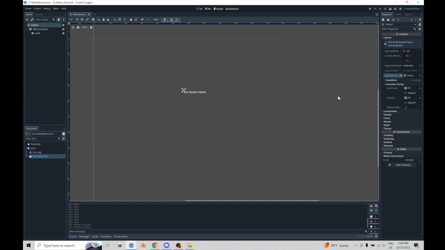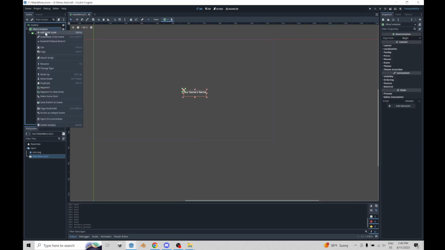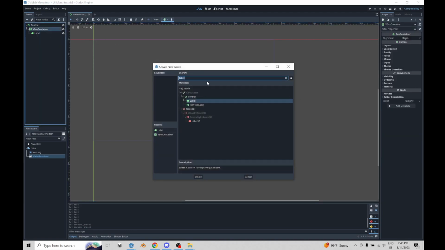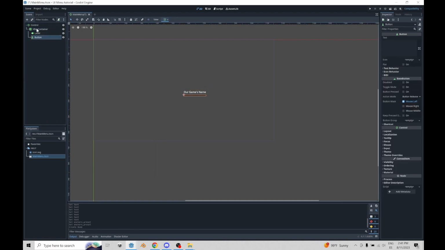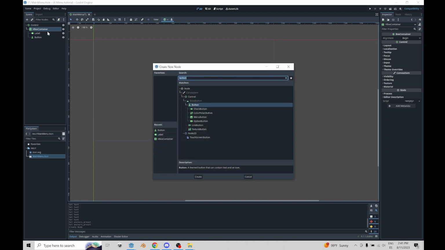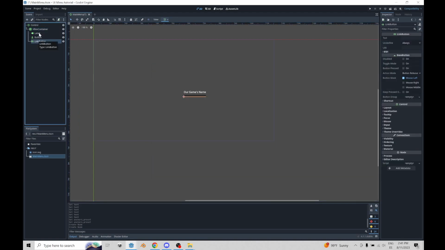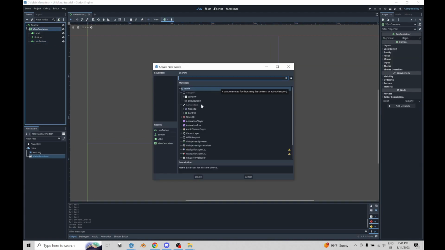Next, we can add another child node and a button. And finally, we can add a link. This will be my 3 UI elements. However, they're not properly spaced, so we will have to tweak them a bit.